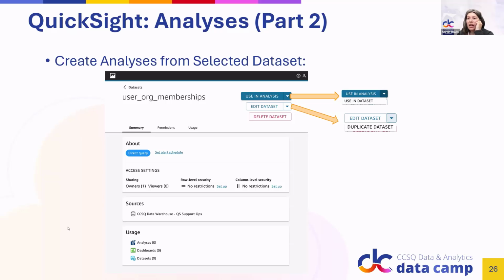So if you want to use it in an analysis, because this is the first time you're creating it, you would select use in analysis. You can also edit the data set from here as well. And worst case scenario, you can delete your data set. If your data set is being used by an existing analysis or dashboard that's shown in the usage below, you won't be able to delete the data set. You'll have to first delete the dashboard and the analysis. So QuickSight has tried to hard code the prevention of deletion from the ground up. Instead, you have to go from the top down and delete things to finally get rid of a data set.